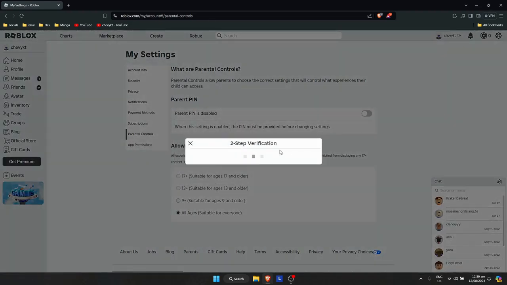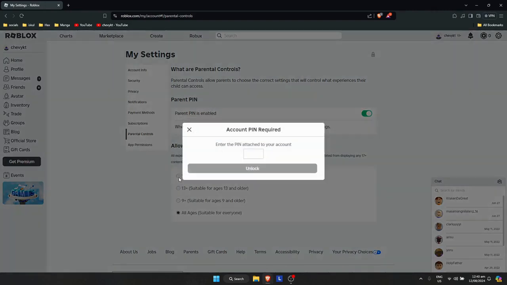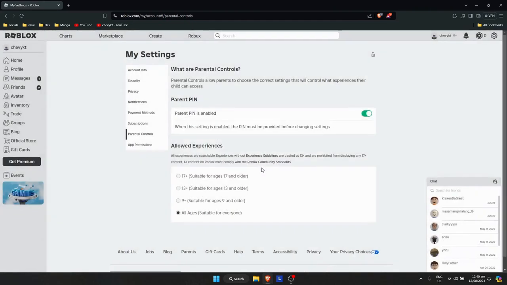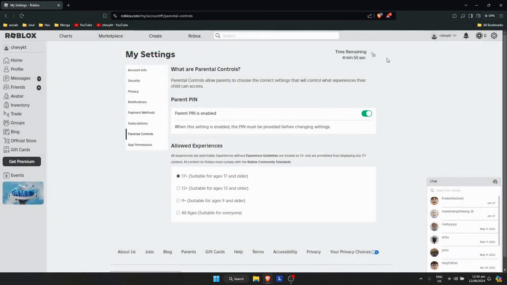Click on add, and I have the 2FA enabled, so I'm just going to get the code and input it. So I have the code right here. I'm just going to simply click on verify. And I'm just going to input the pin again, just like so. Unlocked. Now it is set to 17 plus.